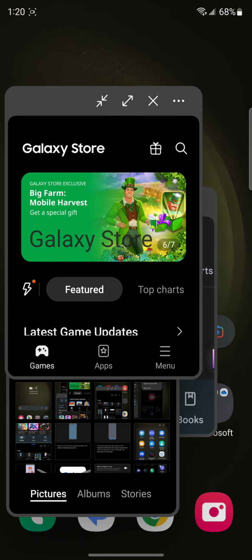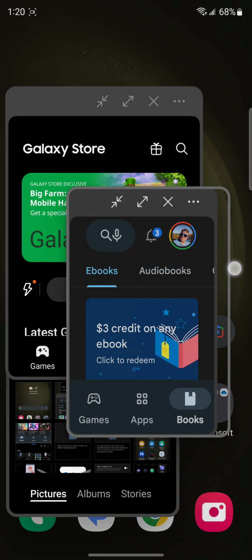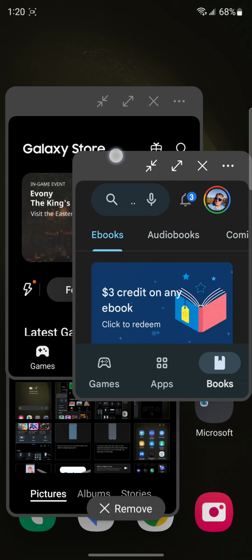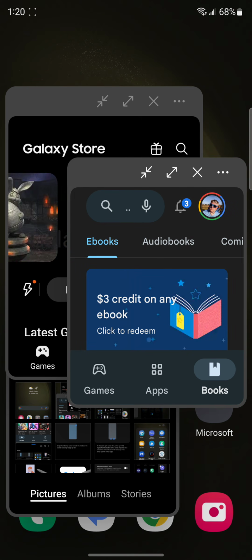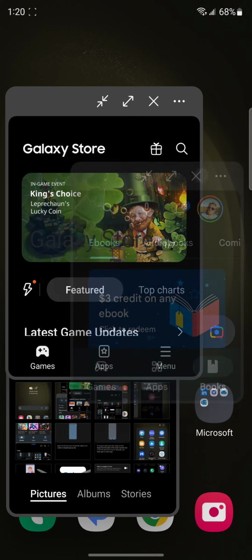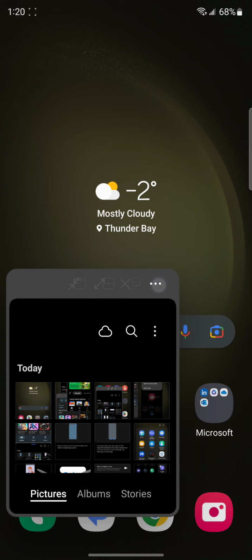So a pretty neat little feature. You can have a little bit of that multi-window display. Not super easy or intuitive to get into and figure out, but that's how I use it.